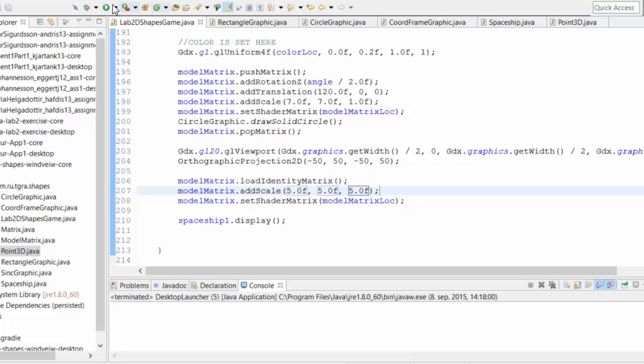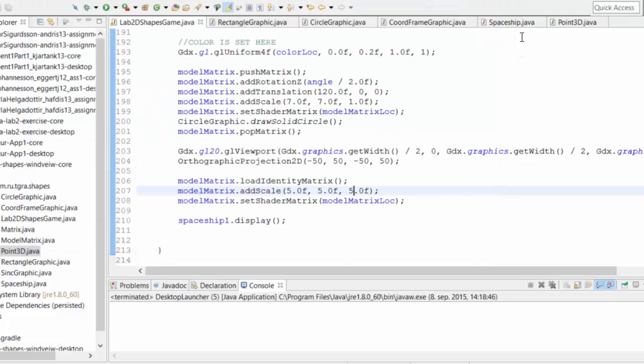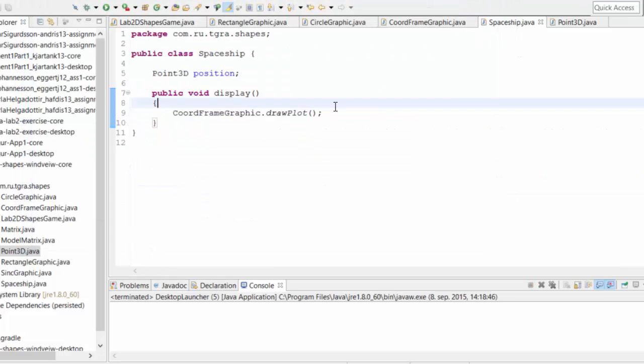Like so. Let's see what happens now. So now I've simply scaled that up a bit, so we have something that we can work with. And to kind of make a little bit of a frame here. So at this point, we really need to start scaling these modules, these parts of the spaceship as well.